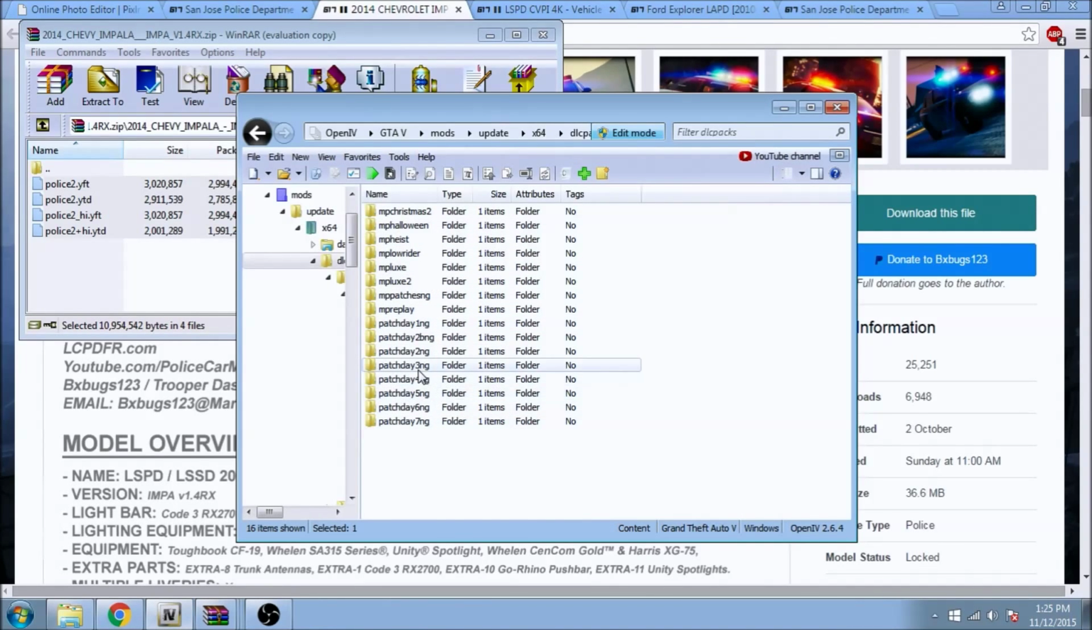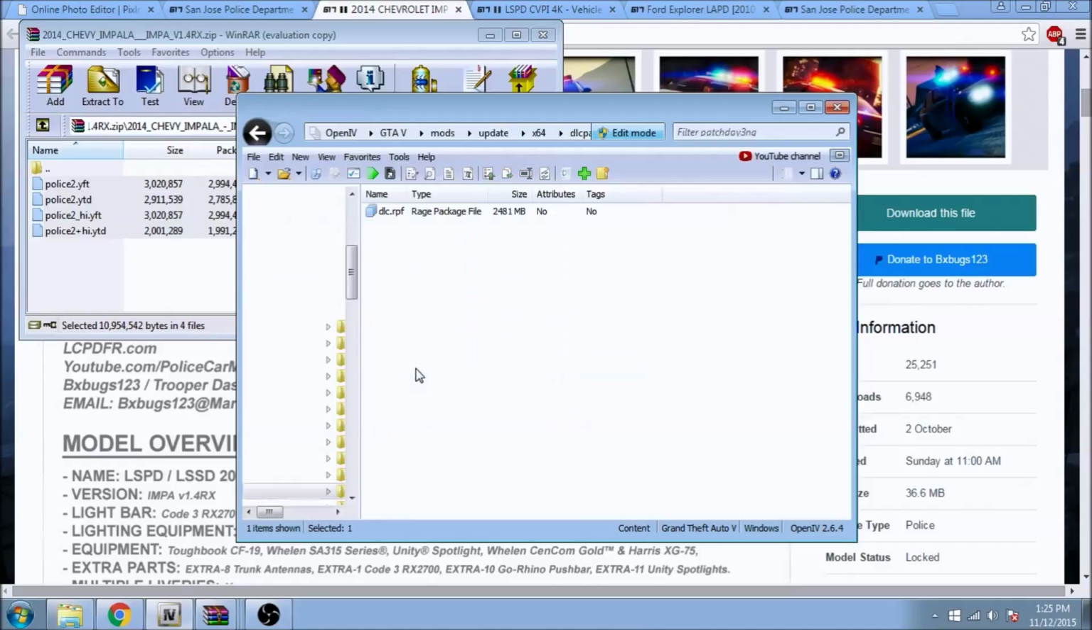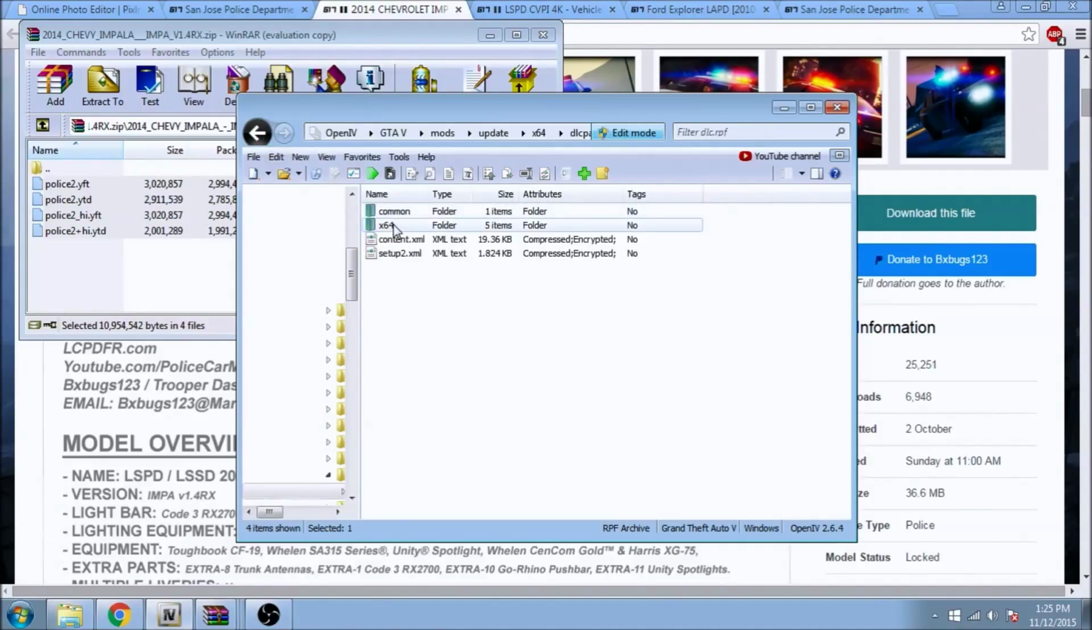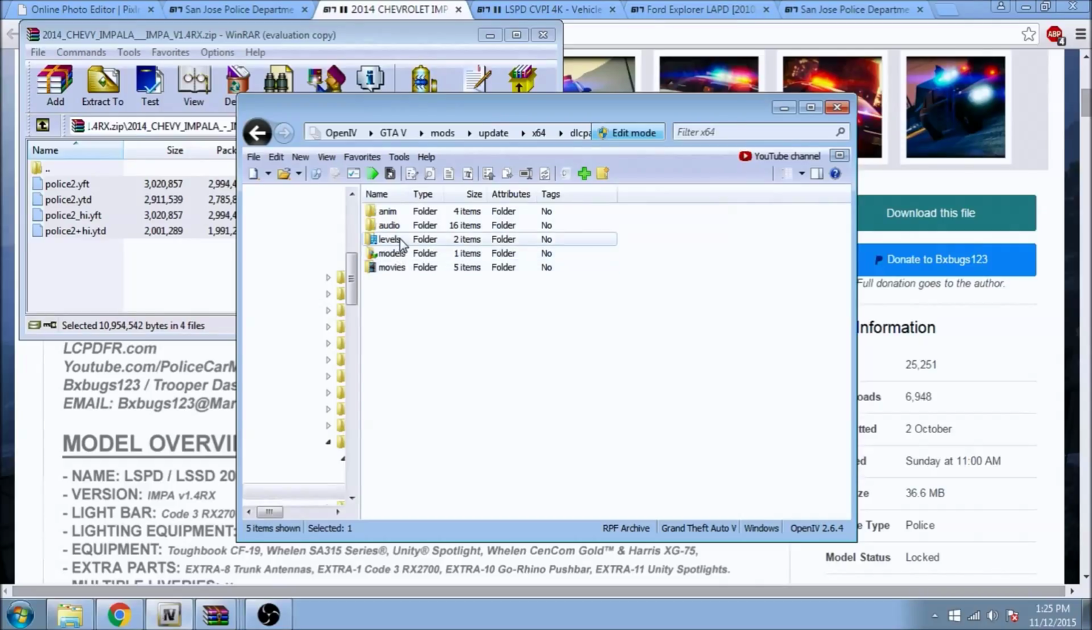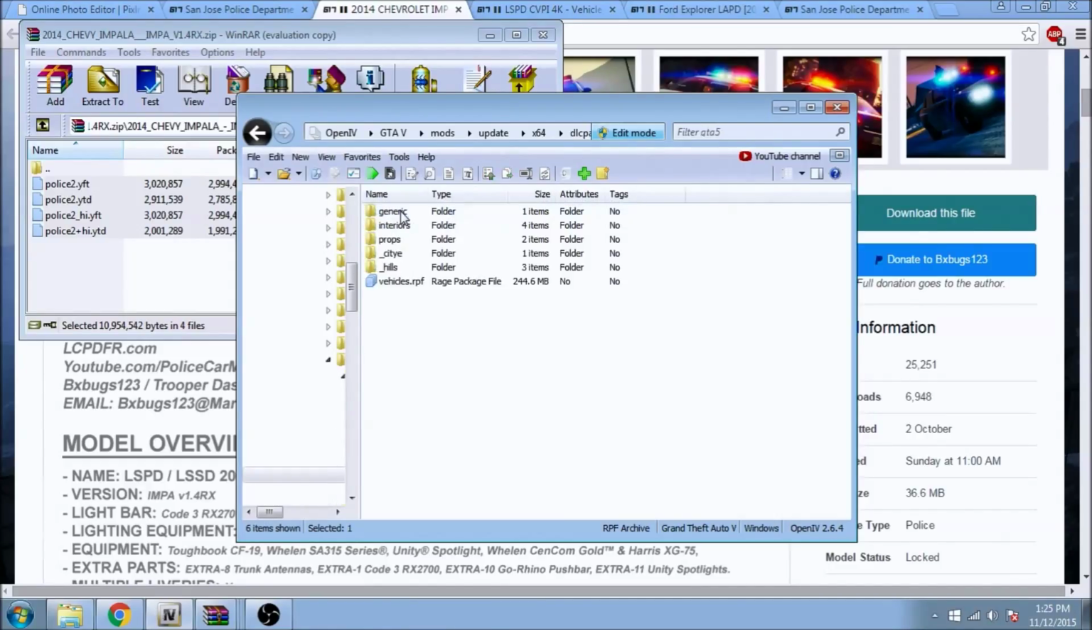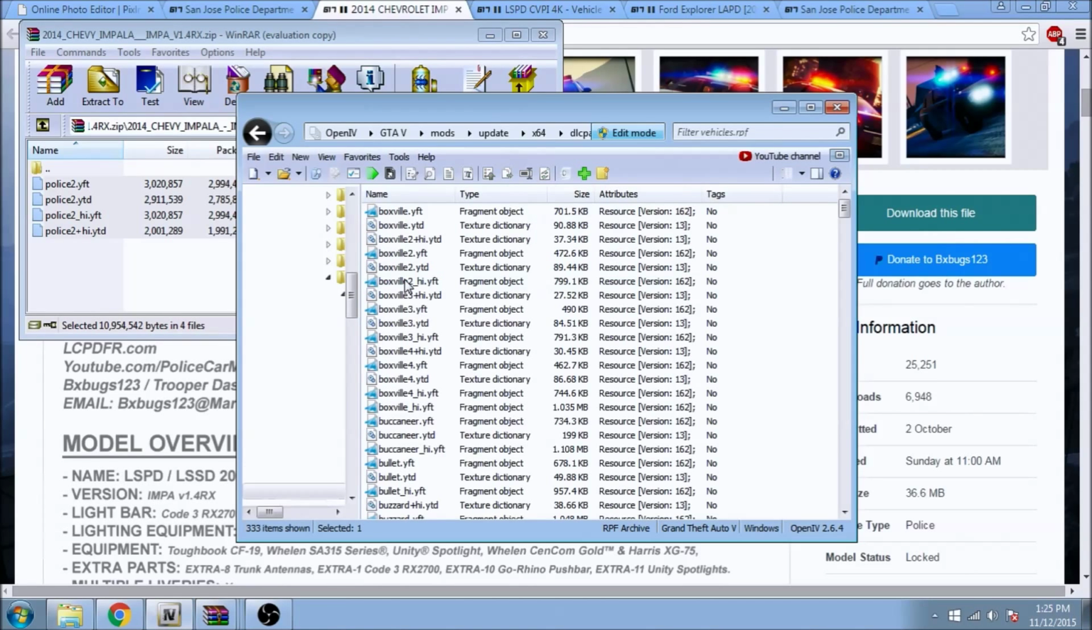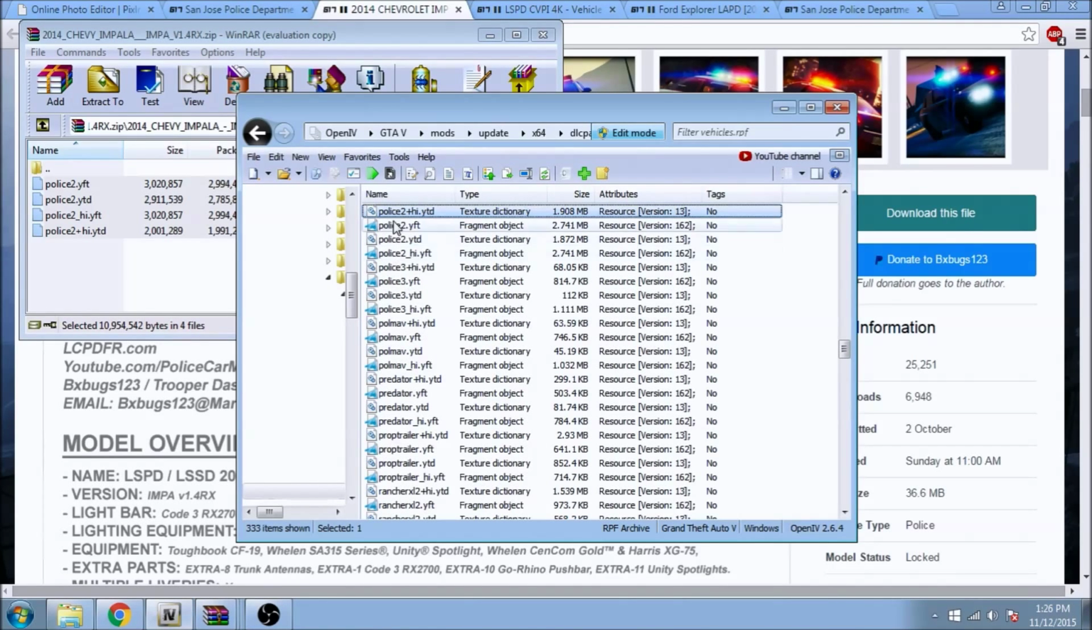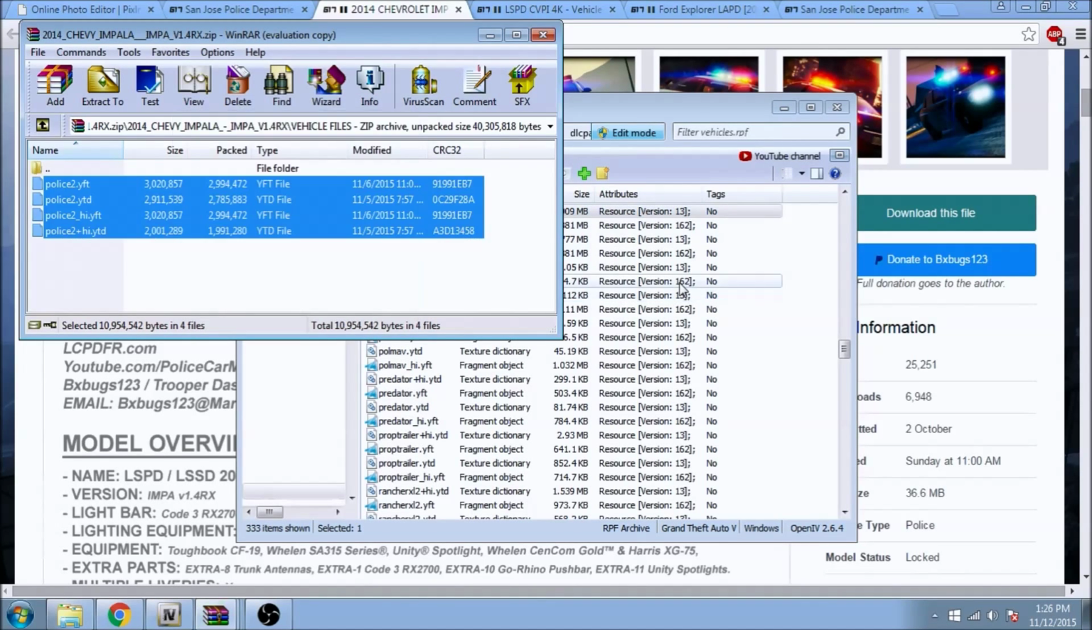So this one happens to be in patch day 3. Sorry, let me slow down. So we're going to go to patch day 3, DLC, x64, levels. Vehicles are always going to be in levels, whereas characters are always going to be in models. So we'll go to levels because it's a vehicle, GTA 5, and vehicles. And here we are. So now, here we see police 2, right? Now we're just going to drag and drop.